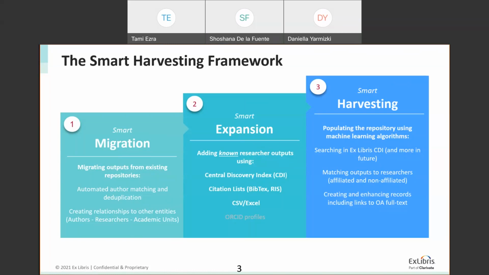So to date, we had two main methods. We had the smart expansion via the central discovery index, and we had a smart expansion via citation lists, which could accept files in BibTeX or RIS. And now we've added a third type, smart expansion via CSV Excel. And I have down here ORCID profiles, which is also going to be coming. And of course, there may be other types that we'll be adding in the future.